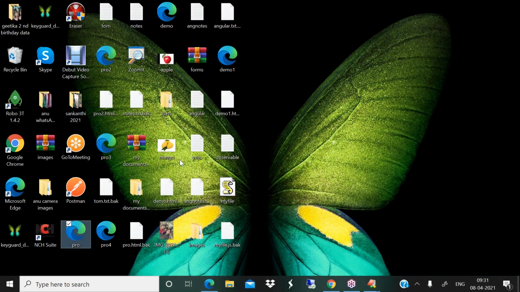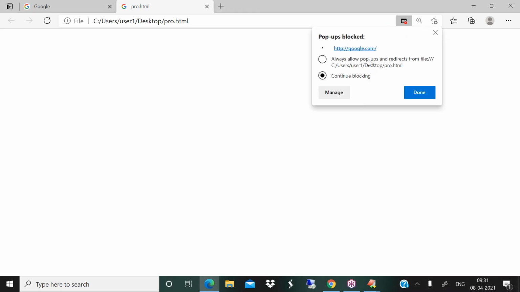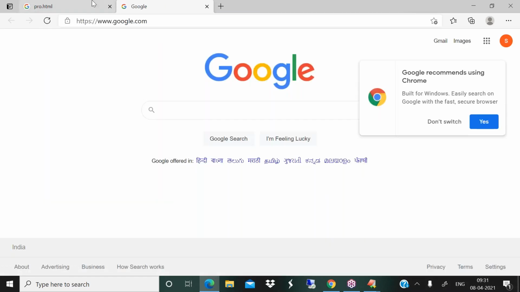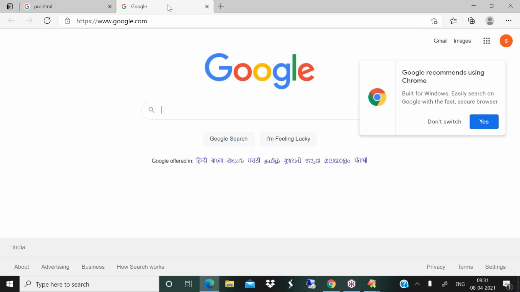Now you can see this program. I open pro.html here. Now it displays that the pop-up is blocked, one message is coming here. So we should enable the pop-ups. Always close the pop-up. Now refresh it again and close it. Yeah, now Google is open. So this is our pro.html and this is Google. So here Google is open in a new tab.